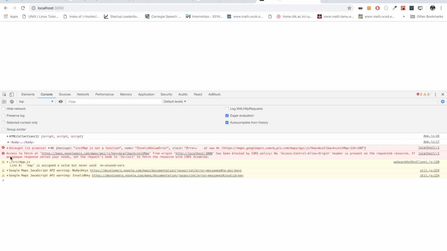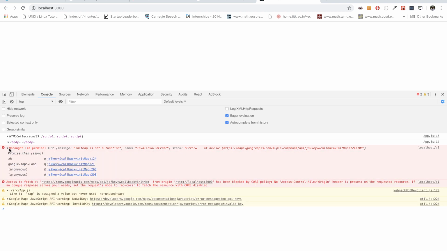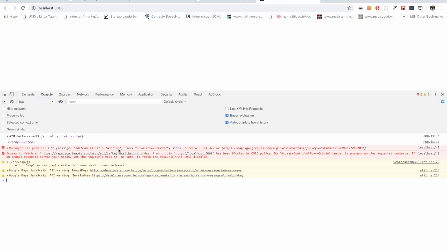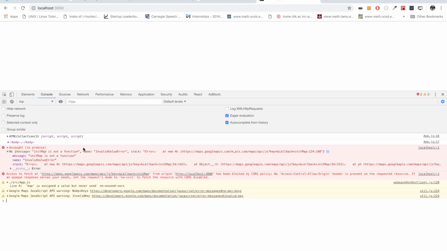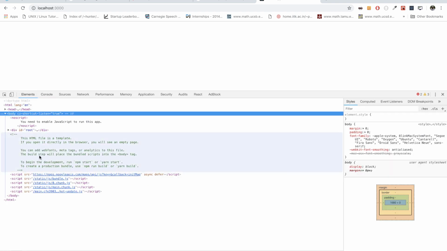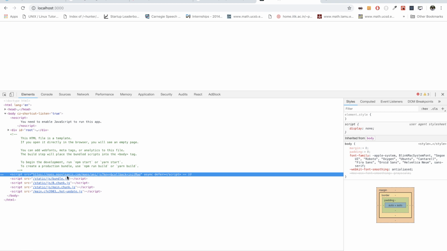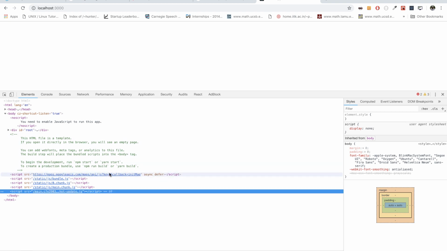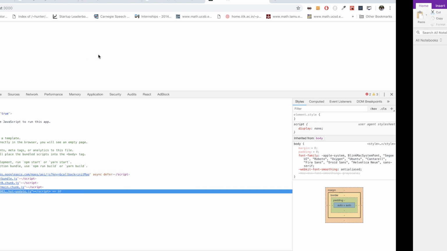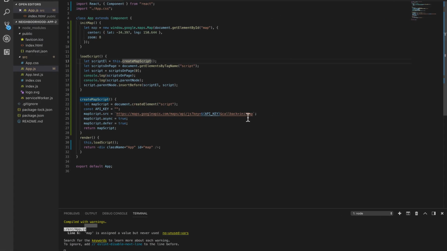There's some other error that we're having. Google Maps is looking for init. The script is loaded; let's confirm that. If you look at the script here, it's loaded. We don't have our API key yet. We put it there, but it's looking for the init map function, and it's going to look for that init map function on the window object.